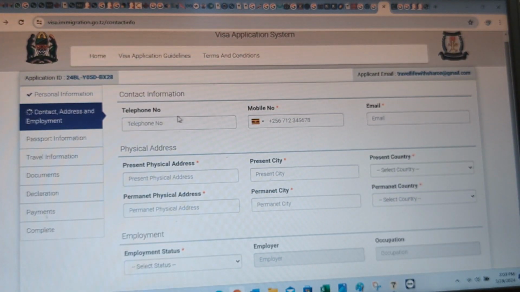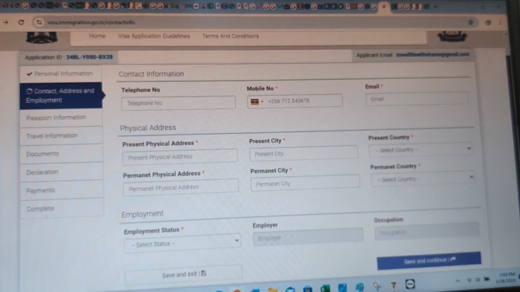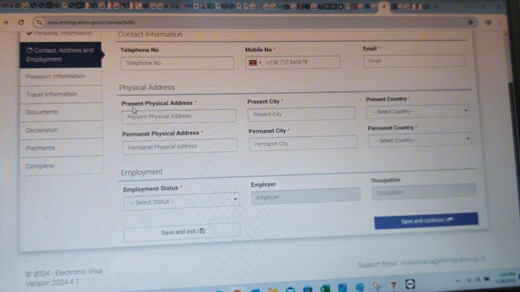Contact information, telephone number, mobile number, email address, physical address, present physical address, present city, present country, permanent physical address, permanent city, permanent country. Then on employment, employment status, employer, occupation, you save and continue.